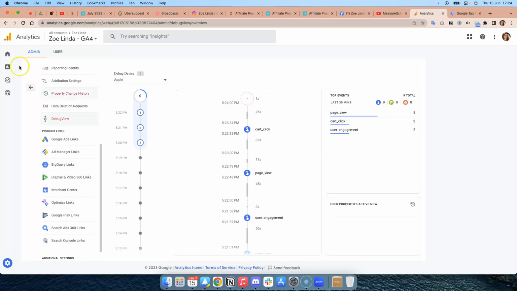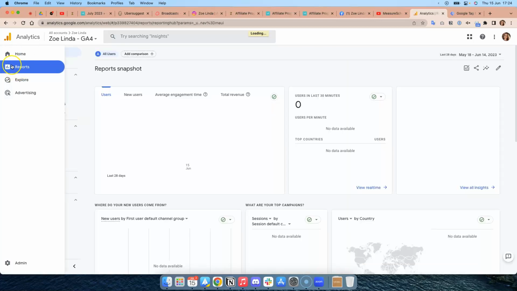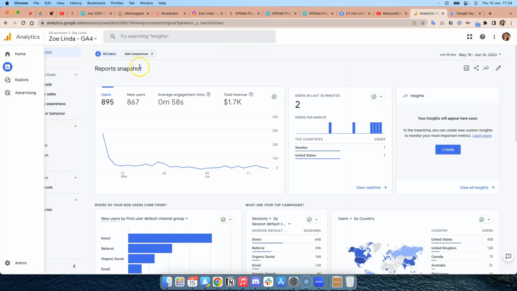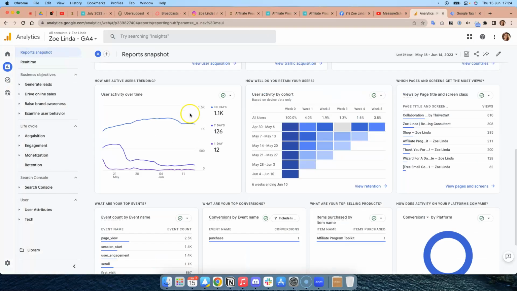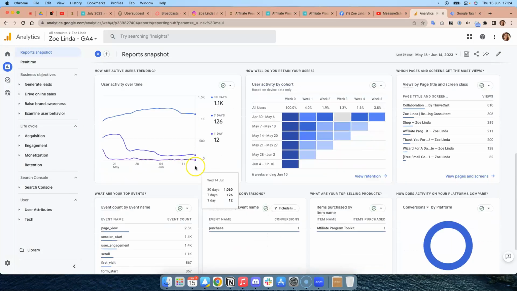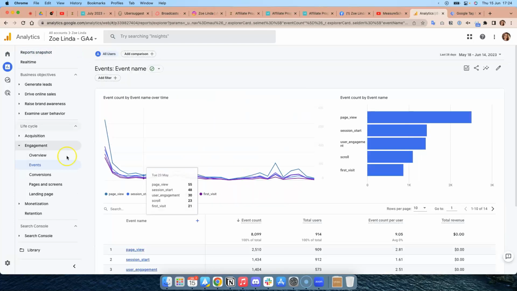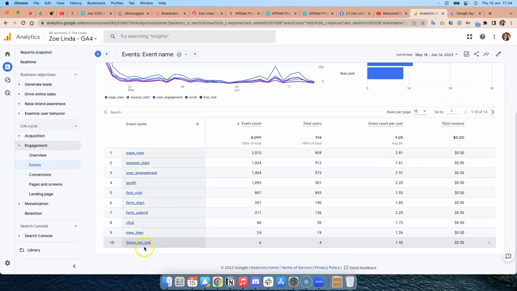So how does this all show up in Google Analytics? Basically, you can see it in your reports, I believe. I'm also not super clued up on everything GA4. But we have event count here, so we can see events. And this is where you're going to be able to see cart click. I actually did call it ThriveCart link before I changed it to cart click. So this is where it's showing up.